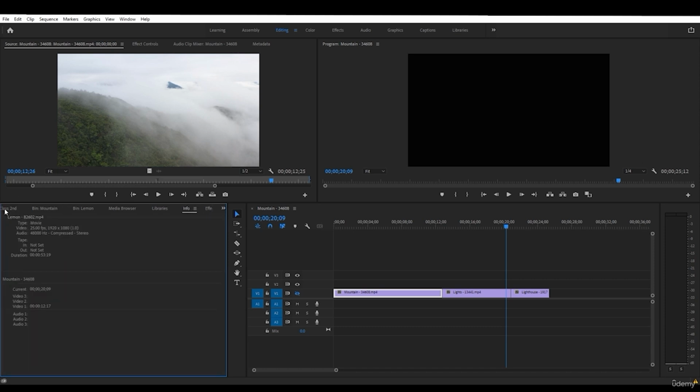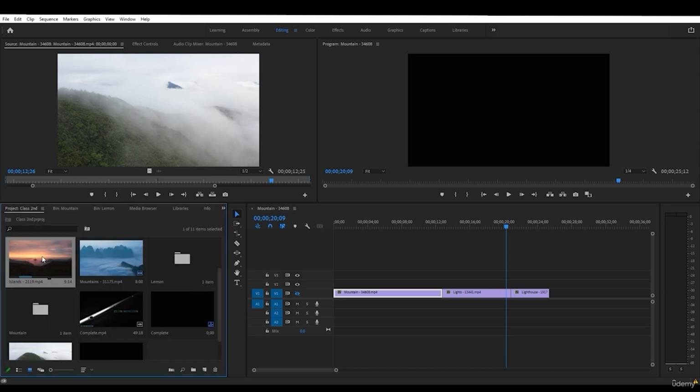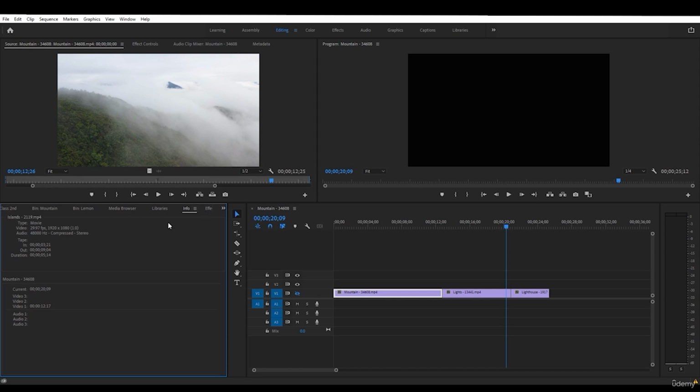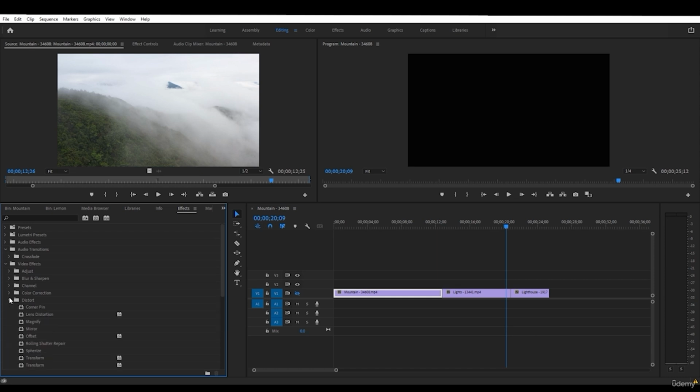And this is the info tab. So if we select this video and go to info, it will show all of the details of this video, like the video consists of 29 frames per second, its resolution, square pixels, the channel of video which is stereo. So all of these settings. This is the effects panel. I will discuss all of them in upcoming videos, so don't worry.